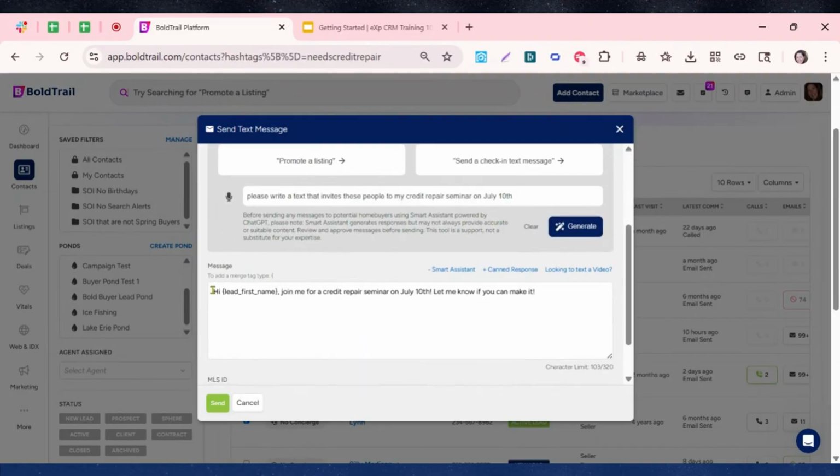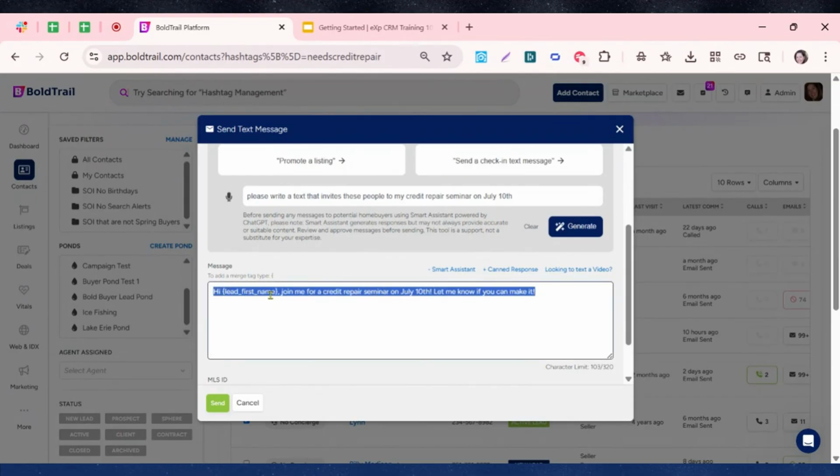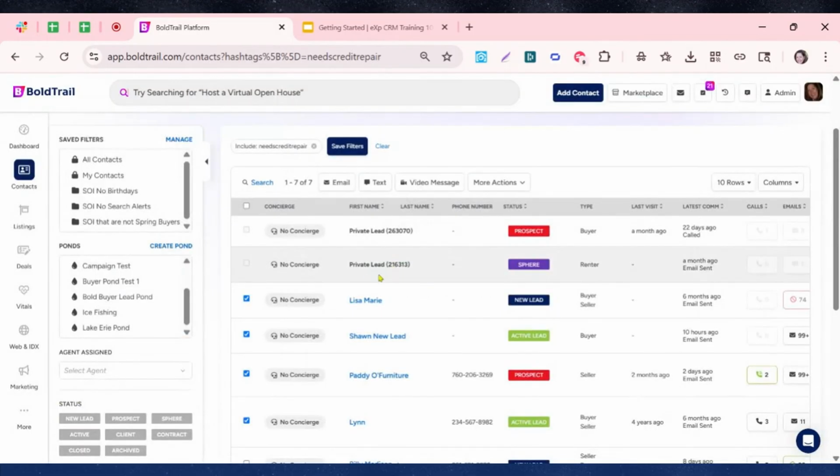Now, look how easy it was. And it even included merge tags, which is going to make it look really personalized for those contacts that are receiving this. So it's going to automatically insert their first name. I didn't have to do anything except use our Smart Assistant to send that out. Click send, and off it goes. So that's a really quick, fast, efficient way to leverage a group that you've created by using a hashtag.